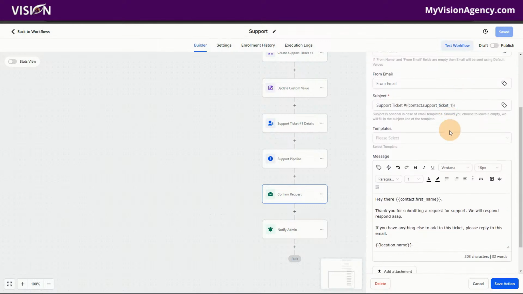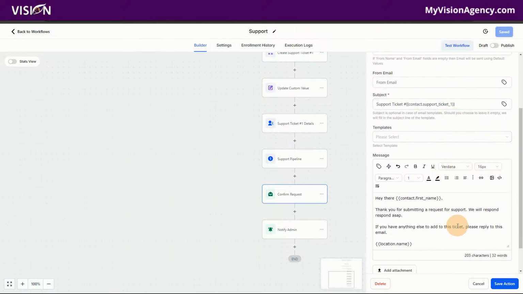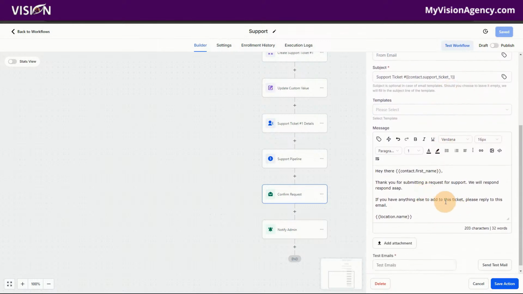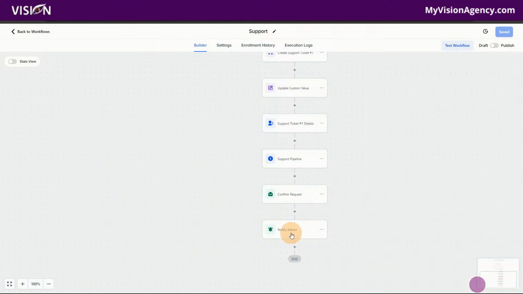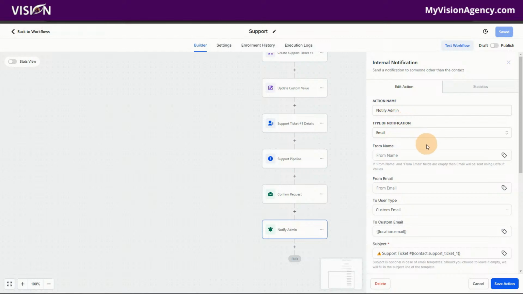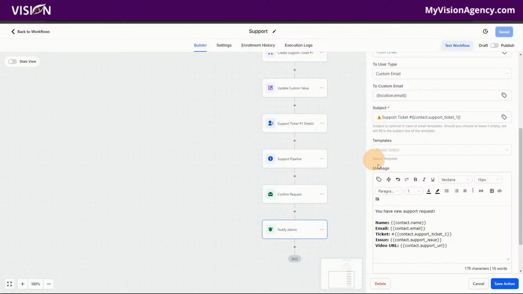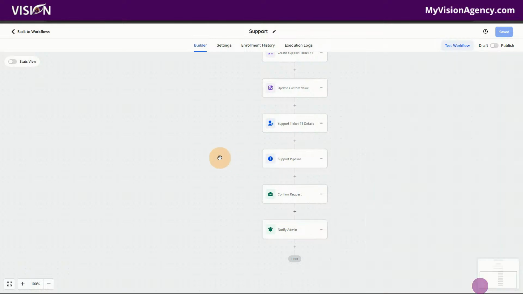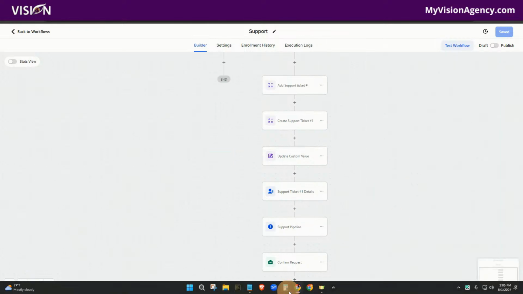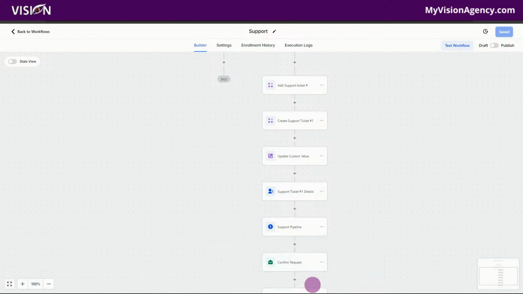And then, of course, we're going to send an email to our customer, and we're going to say, hey, thank you, here's your ticket number, we're going to work on this as soon as possible. And then we also built in a step to notify you, the team member or the admin of the account, when a new ticket is generated with all of the relevant information from that ticket. Okay. So now what we want to do is actually build out day two.